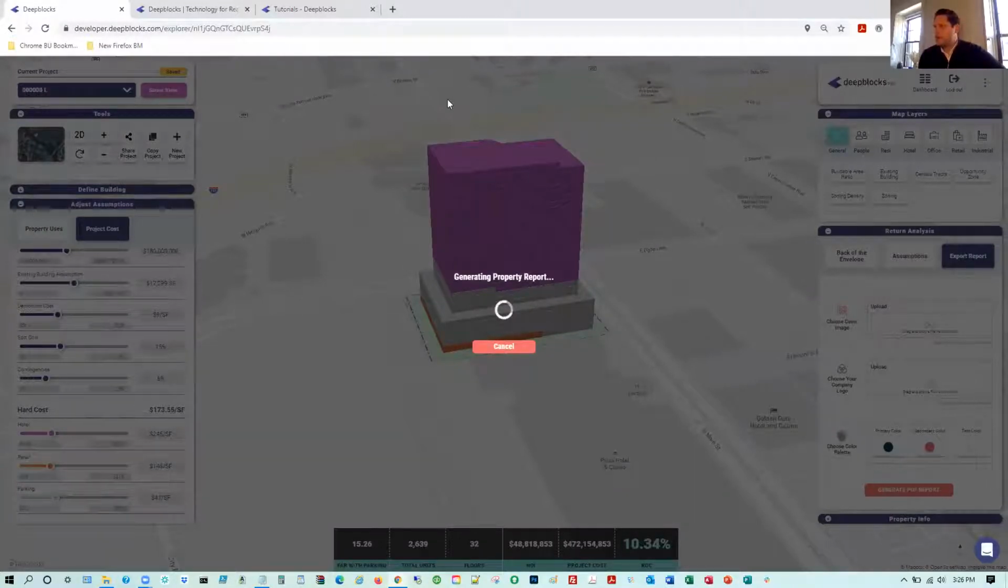So as you'll see, it'll be 4 pages. And again, these reports are very helpful because, as I mentioned, if you copy a project and go through various scenarios, you can export these reports and share these reports with your colleagues to analyze which scenario, which project makes the most sense that could be developed on this parcel.